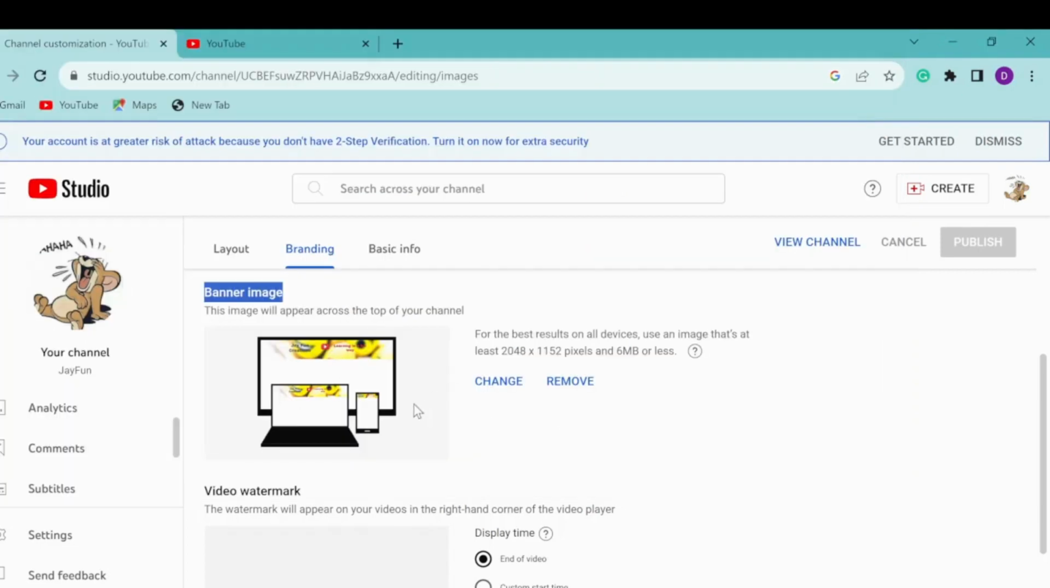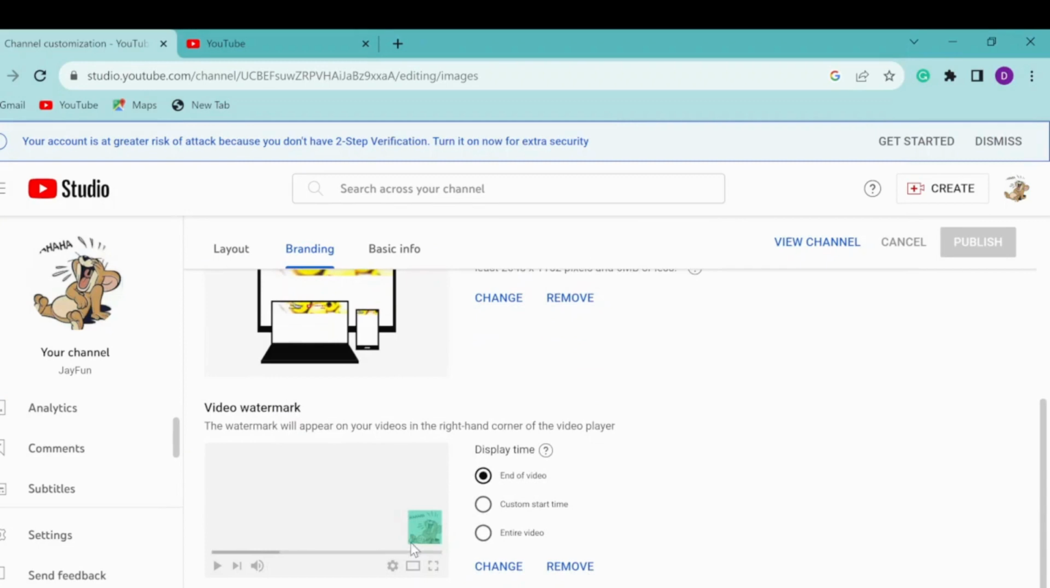You can as well add in a video watermark, and I'm also going to show you how you can do this through Canva in a different video.